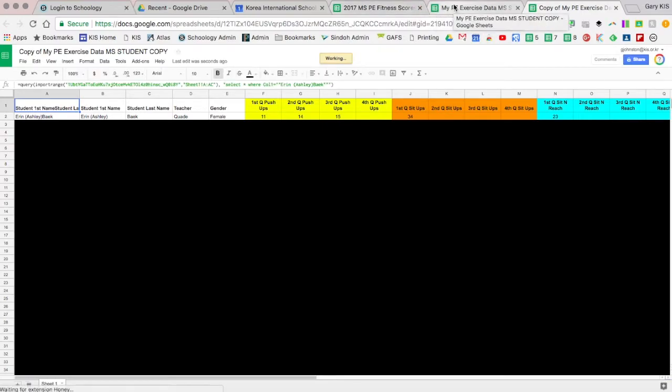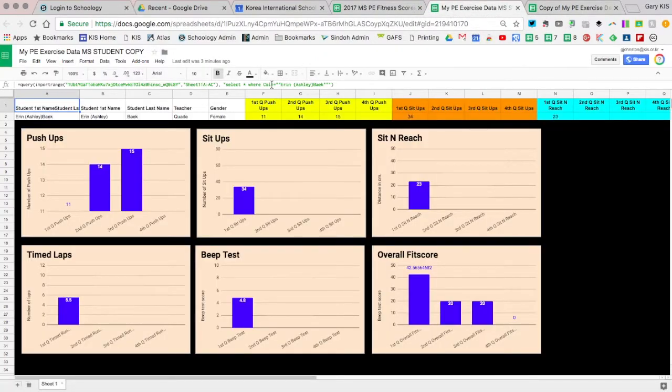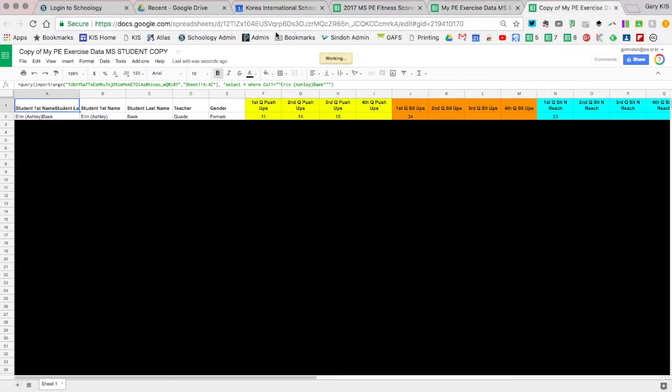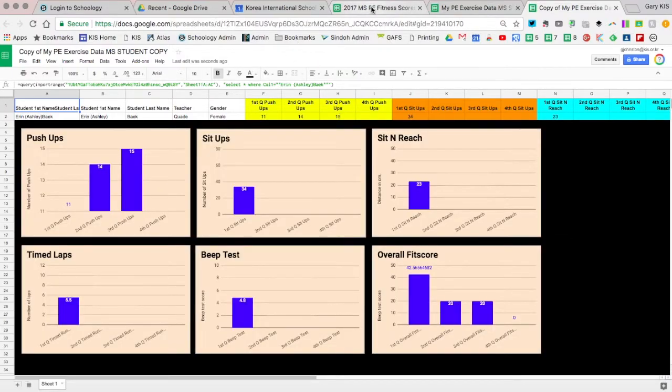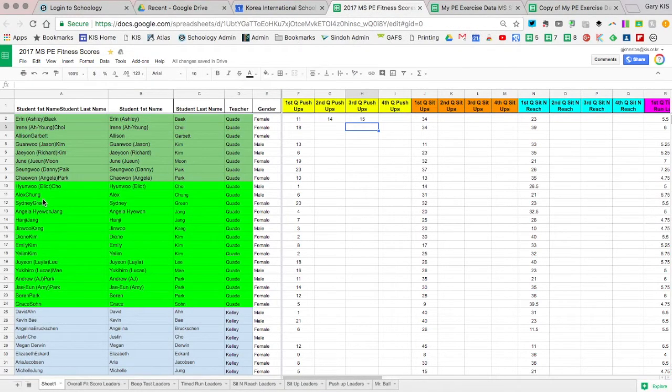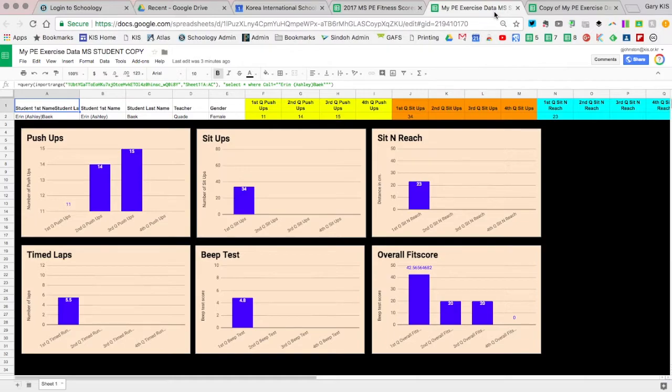Another thing also, since I've just made a copy of this, this is just making a copy of Aaron's data, and I want to make copies of yours. So I think it's best to rename this, and also this might take a while because there's a lot of formulas working here. But let's say, for example, that I'm Alex Chung, and I want to filter for my information here. I'm just going to rename this my PE exercise data, and I'm going to call this Alex Chung.